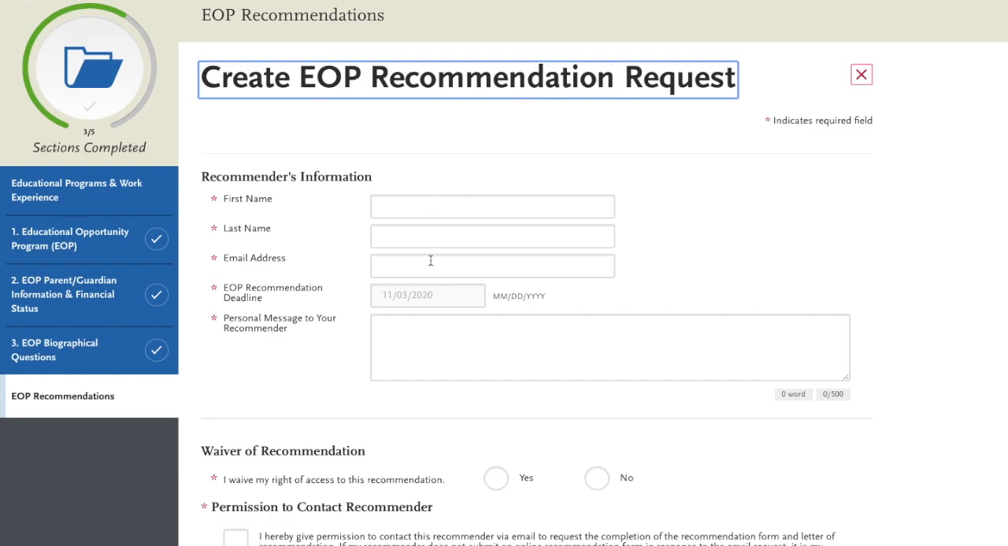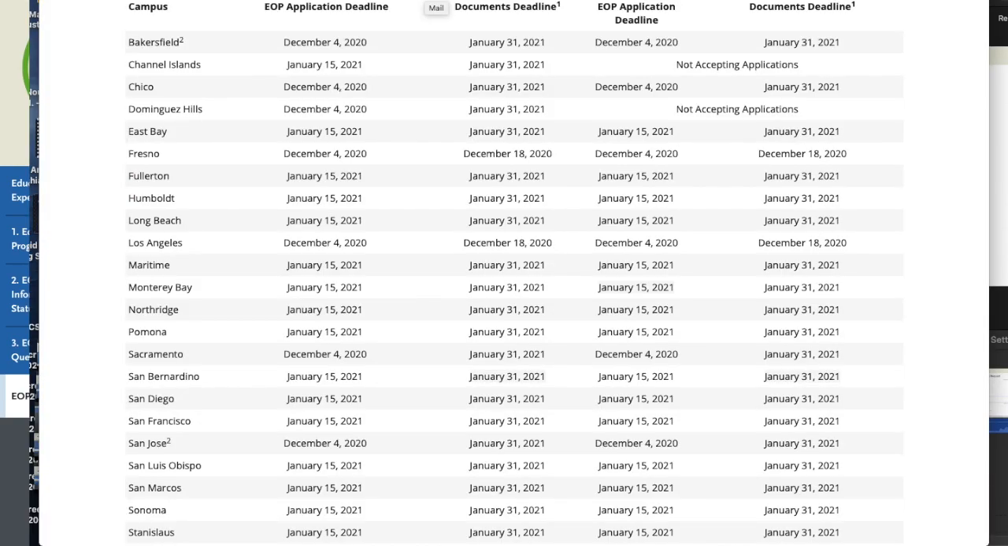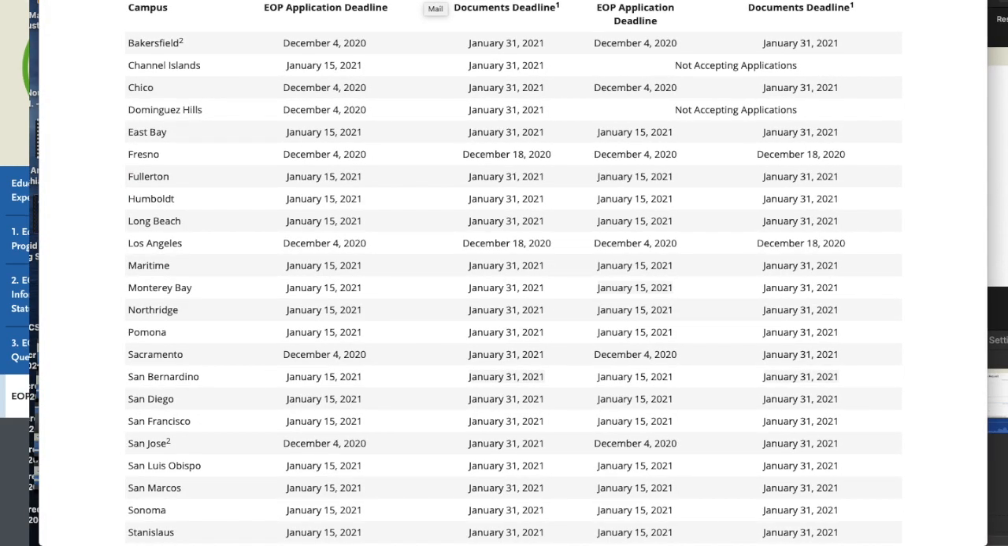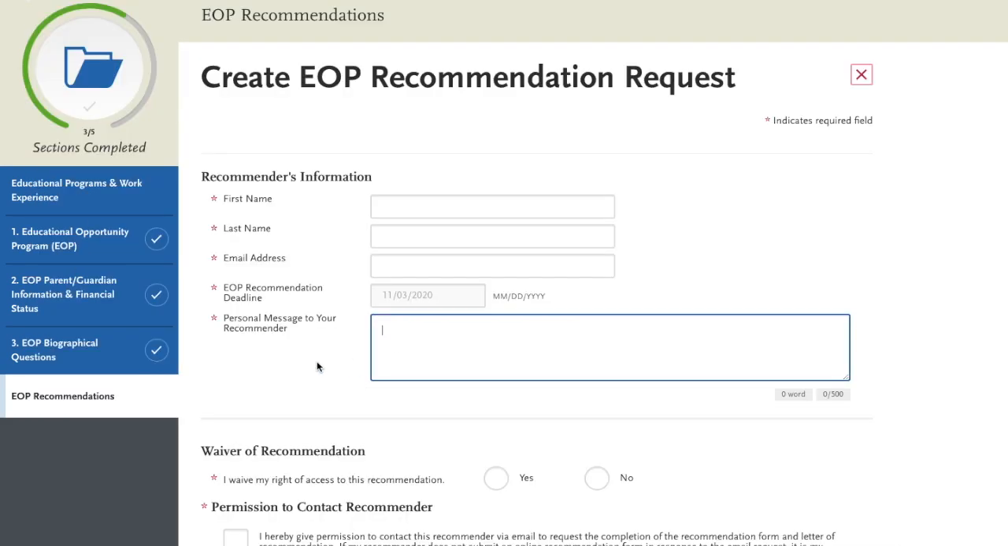So first, last name, and their email, as well as, well, it already has the recommendation deadline, which is 2 weeks from the day that this request is sent. However, the recommender does have, depending on the specific school that you're applying to, they usually have until mid to late January to fill those out. But of course, you want them to be completed earlier rather than later.